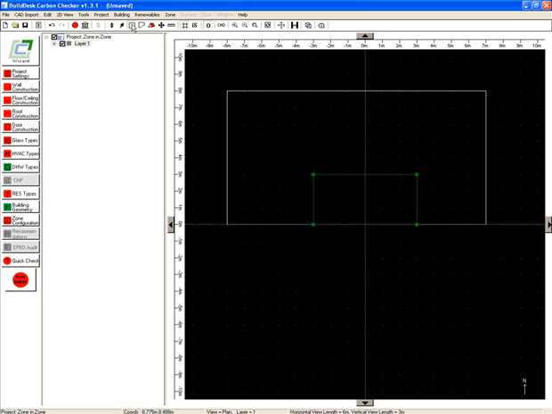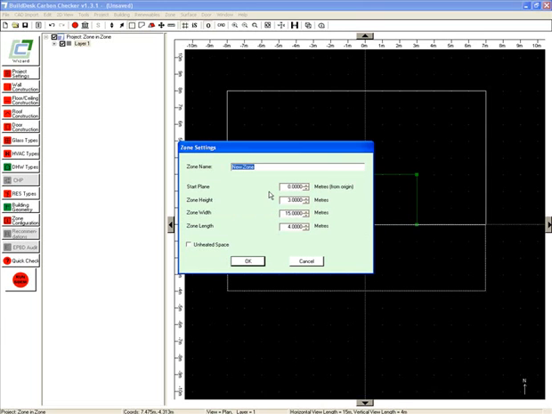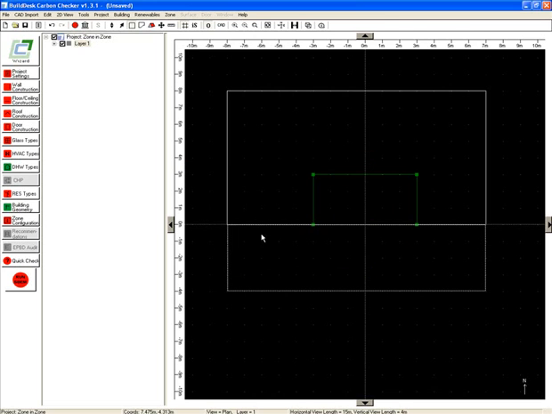I'm now going to put in the rest of the office. Again, this is a regular rectangle, so I'm going to use the regular rectangle tool. And enter. We'll call this South Office Area. So I now have 3 zones.